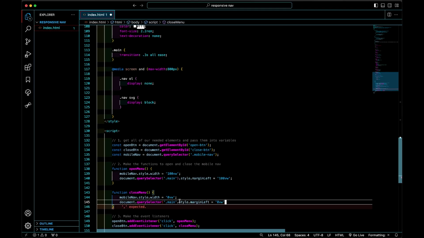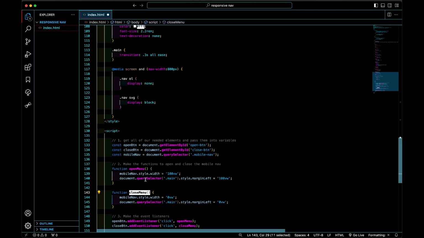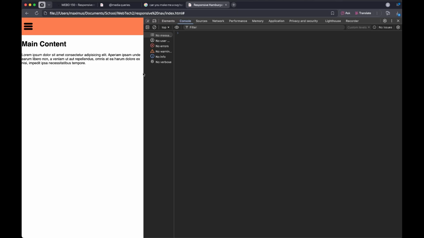Whoops, that parentheses got moved over too far. Should be like this. So document.query selector in the parentheses single quote dot main style dot margin left back to 0 viewport width when this is clicked on that function. Now we should get the opening and the closing. Okay, so that's one thing you could add to this.